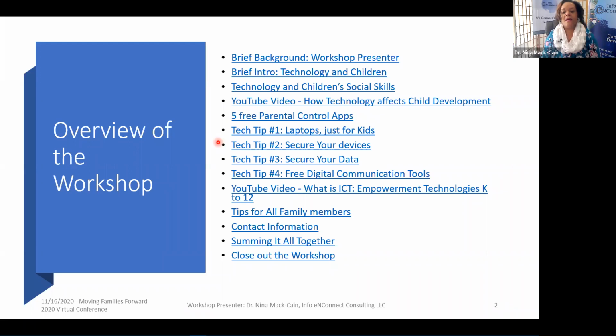Tech tip number 1, laptops just for kids. Tech tip number 2, secure your devices. Tech tip number 3, secure your data. And tip number 4, free digital communication tools. And then I'll show another YouTube video, what is ICT, and we'll talk about that. I have tips for all family members. I will provide you my contact information. And then we're going to sum it all up and close out the workshop.